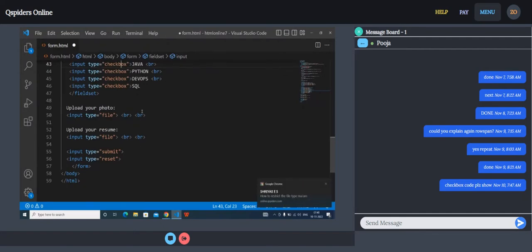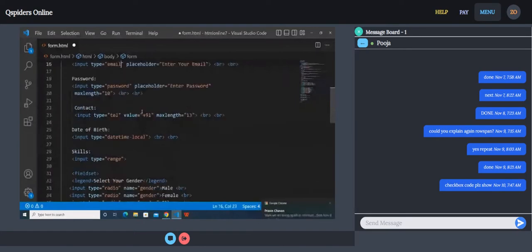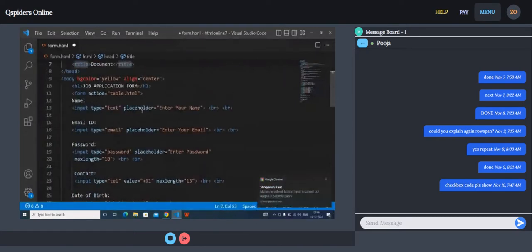After inserting that, upload your photo, resume, and submit and reset buttons, at last go to the form tag and insert anything inside the form action.